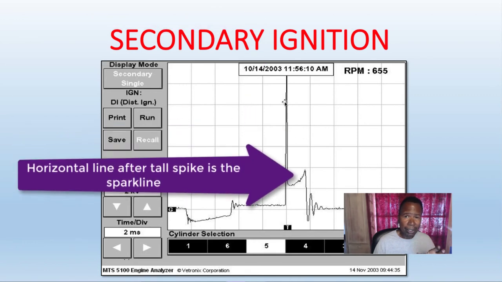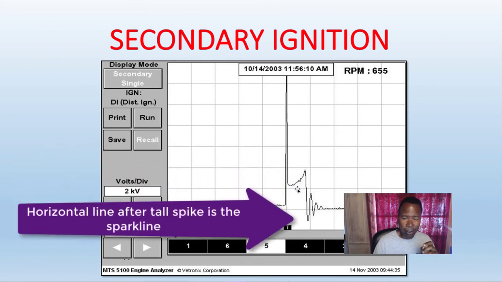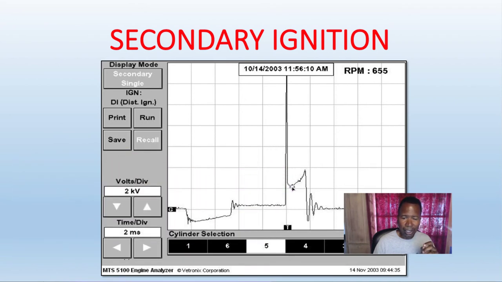And after it fires this plug, it's got to sustain that spark. And that's what you see on the spark line right here. This is the horizontal line right after the spike. This should be, as a rule of thumb, a quarter of the height of the fire line. That's the spark line, to maintain the spark across the spark plug.